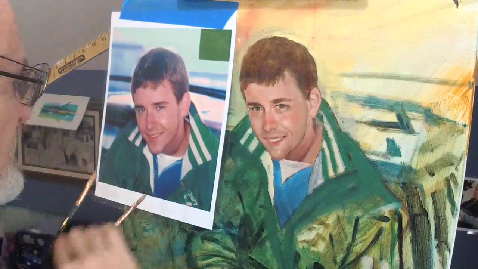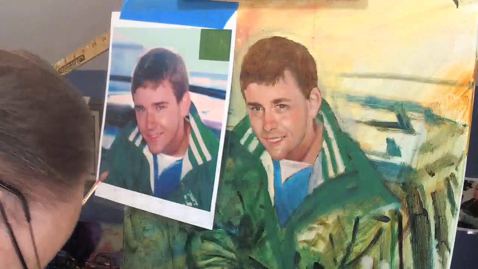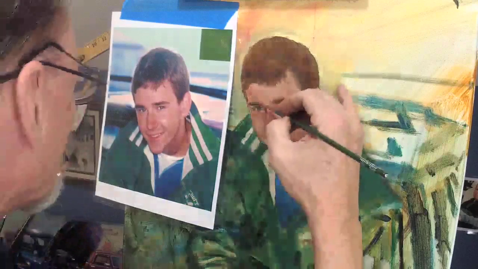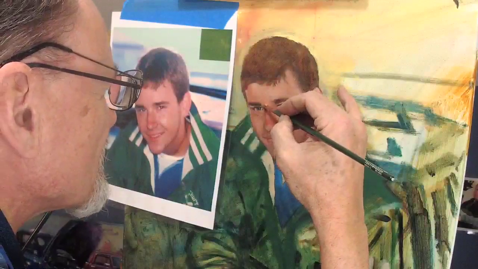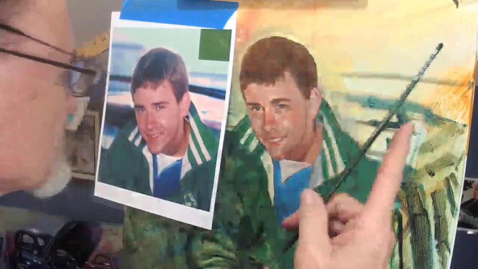Okay, and then the question is, do I carve it this way? Do I carve it this way? It's got to be that way. I hope I don't have to move his whole eye. Whoops. Sometimes you just have too much paint on your brush.